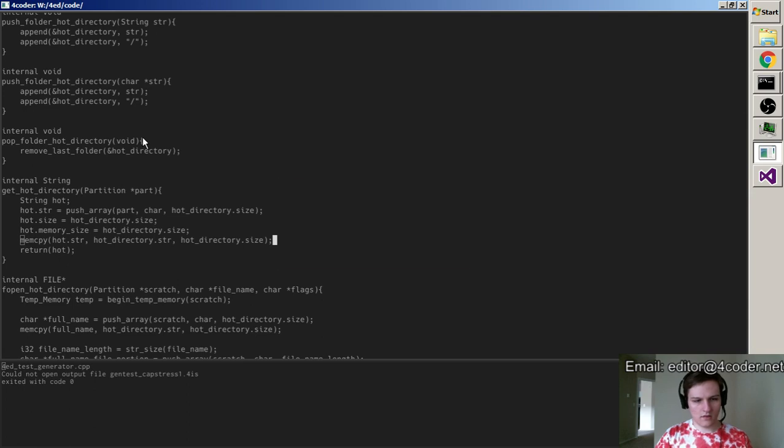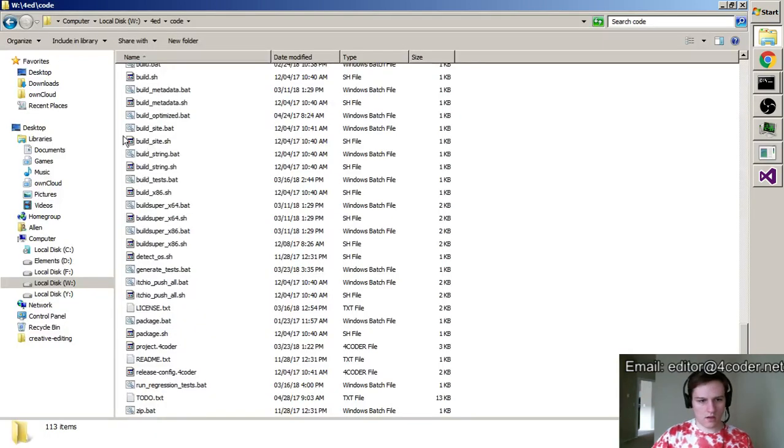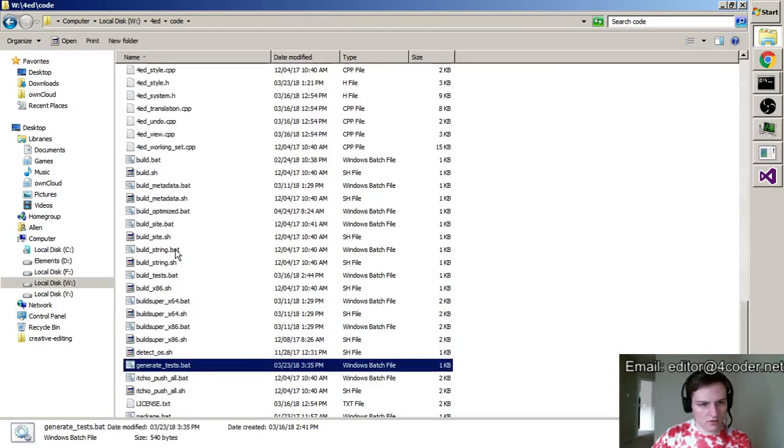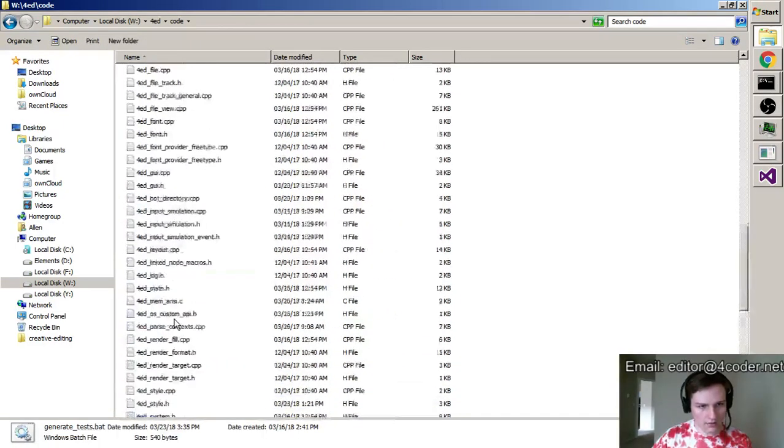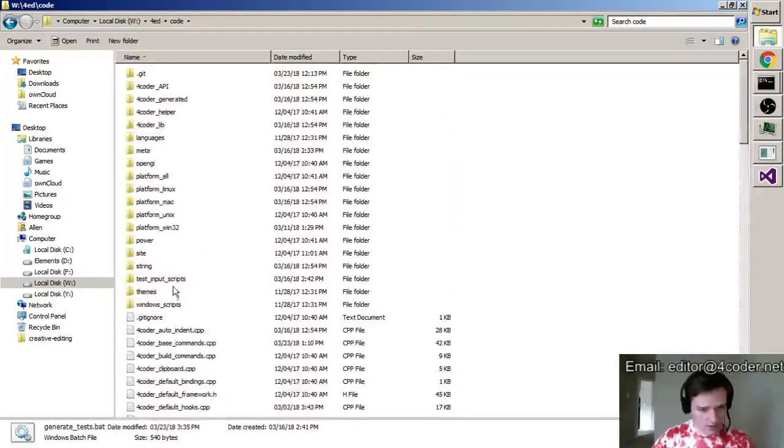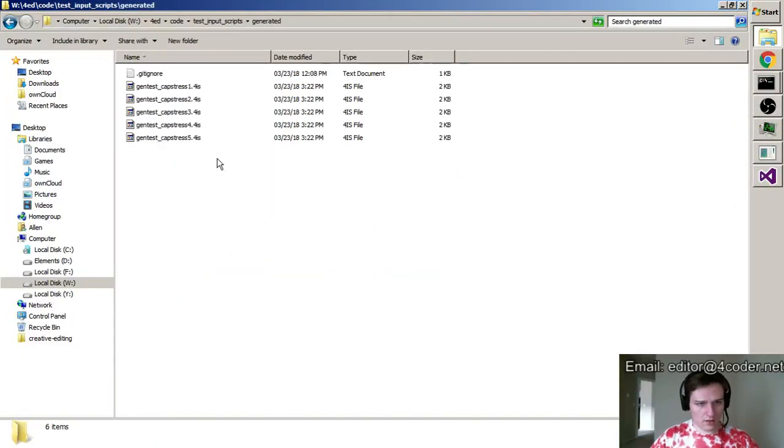Could not open that file for output. Alright, so we want to take a look again. Did we drop anything in here? It actually looks clean. Input scripts generated. Alright, these guys are good. Not sure why it says we couldn't open gen test cap stress 1.